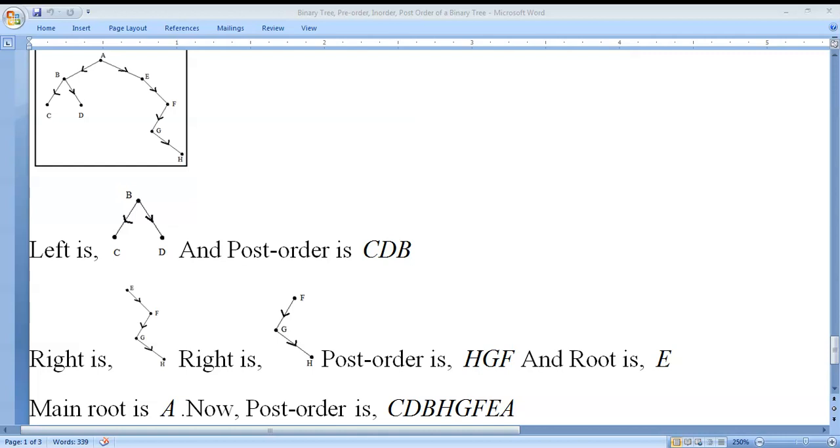The right subgraph has vertices E, F, G, H. It is also shown in the next line. For the EFGH subgraph, you need to follow left, right, root. EFGH does not have a left, so you move on to right. So the right subgraph is FGH. For FGH, you need to write the post-order. For FGH, the left is GH. First you need to work on GH.